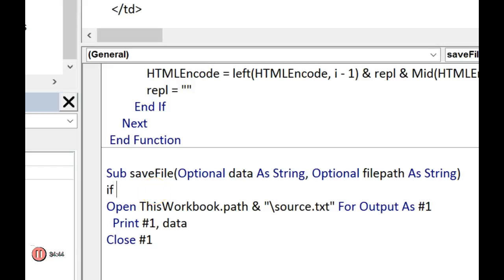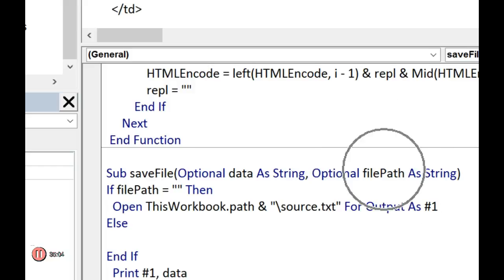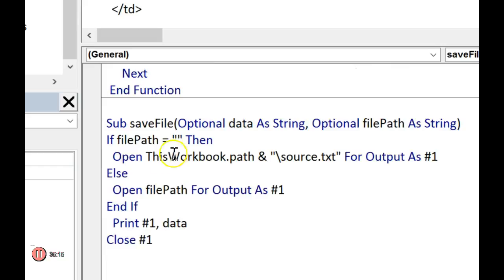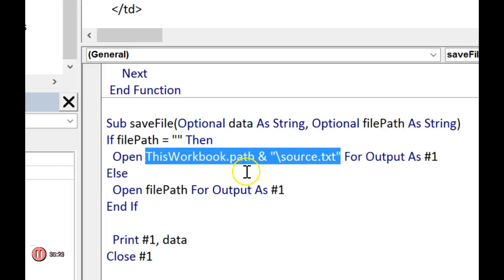So I'll do this. I'm going to say if file path is a zero-length string, then we are going to open just the way we have here. Else, if there is something there, then we're going to open whatever file path is. Does that make sense? We're either going to open whatever they passed in, or if they didn't pass in anything, we're just going to say source.txt.